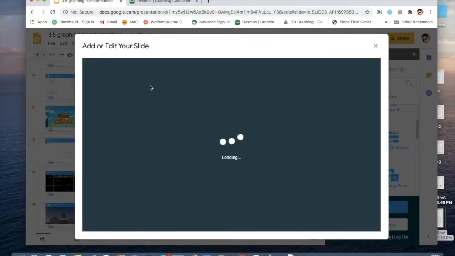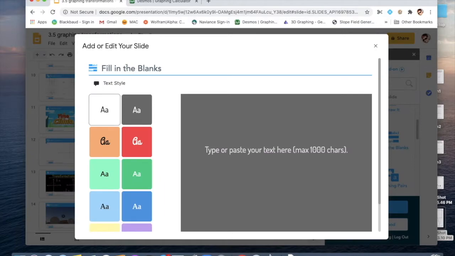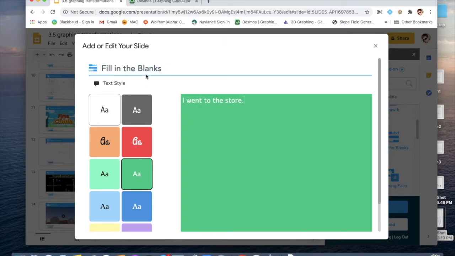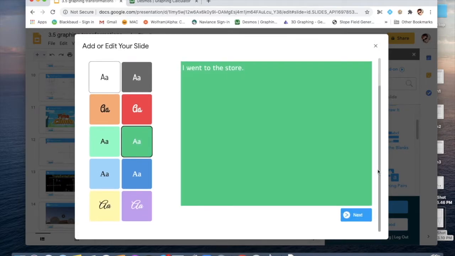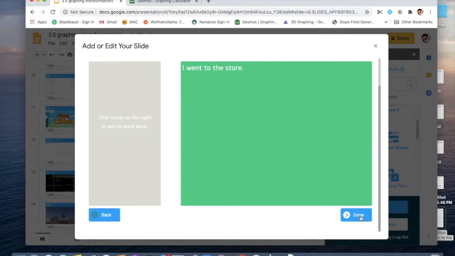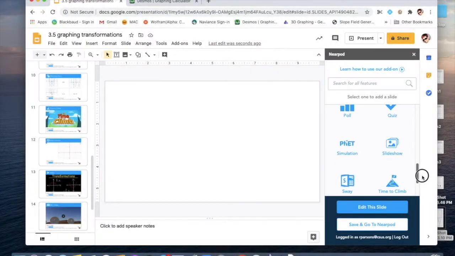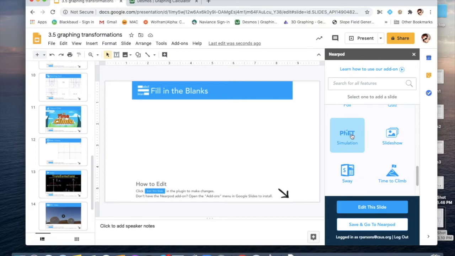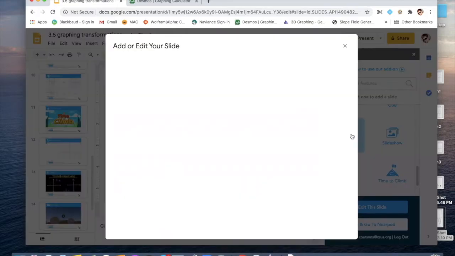Okay, let's do a fill in the blanks one. In the big text box there, you type in the entire sentence or phrase that you want to have words inserted into, and you have the choice of a few different styles. Then next you're going to click on the words or symbols that you want removed from the phrase or the expression. At the end of the video, I'll give you a preview of what it looks like on the student end.